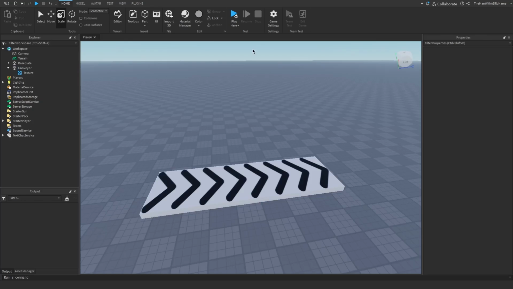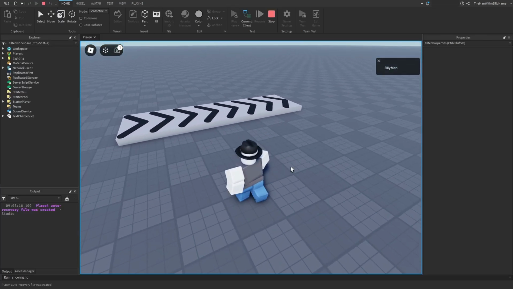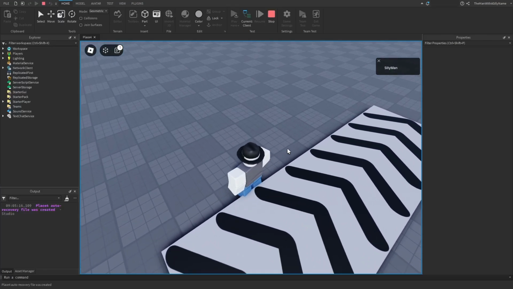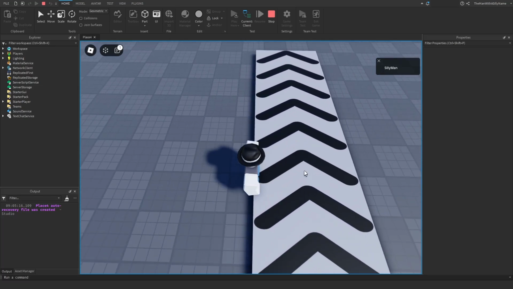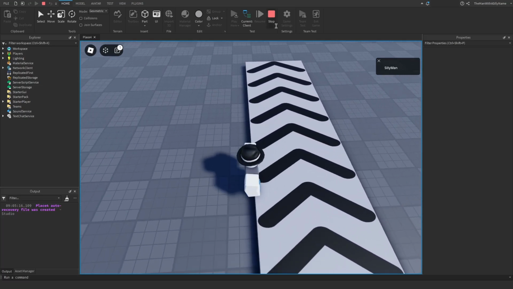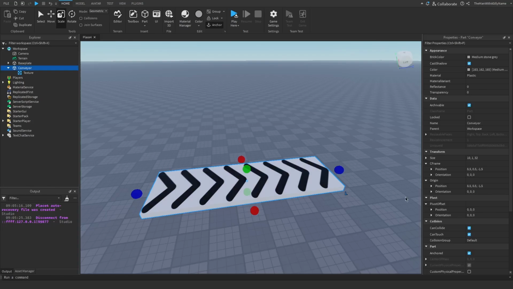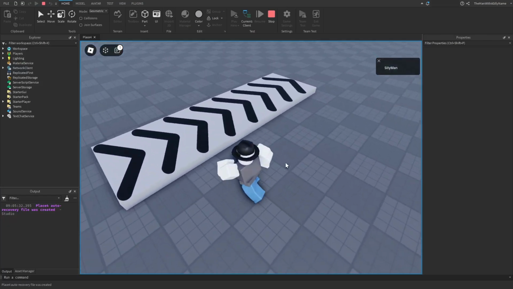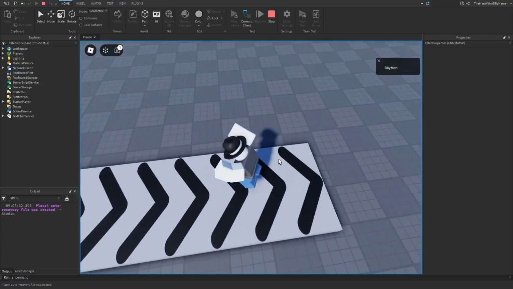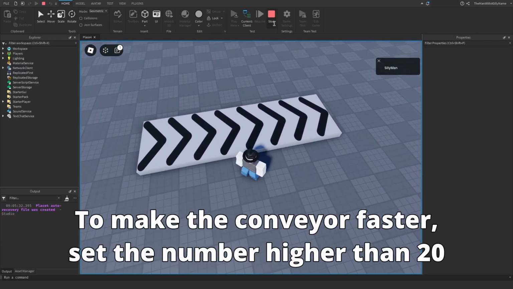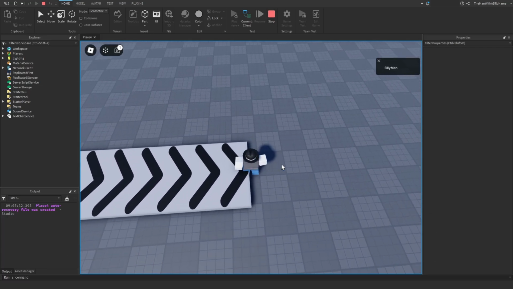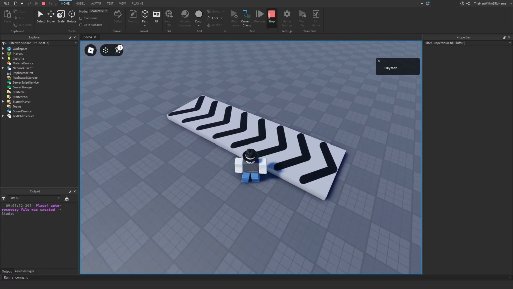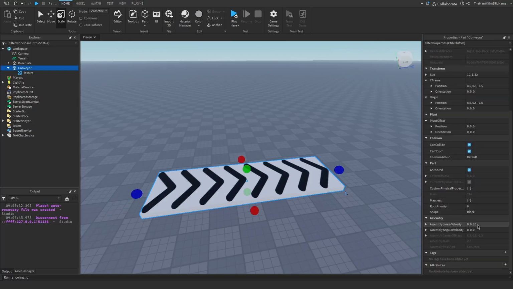So let's change the first number to 20 and then hit play. Let's see if it moves us in the right direction. All right, so as you can see, it is kind of pushing me this way instead of that way. So that is the wrong axis. So let's do 0, 0, 20. And as you can see, now it works. Now, if it was pushing you this way instead, then what you would do is change this to negative 20, and that way it will work correctly.